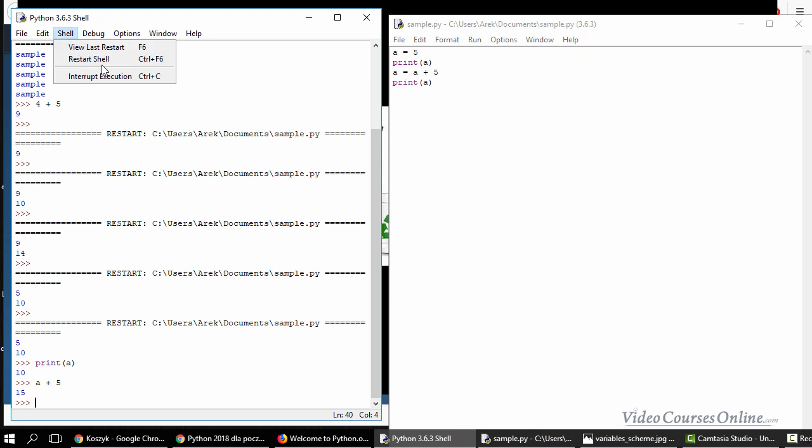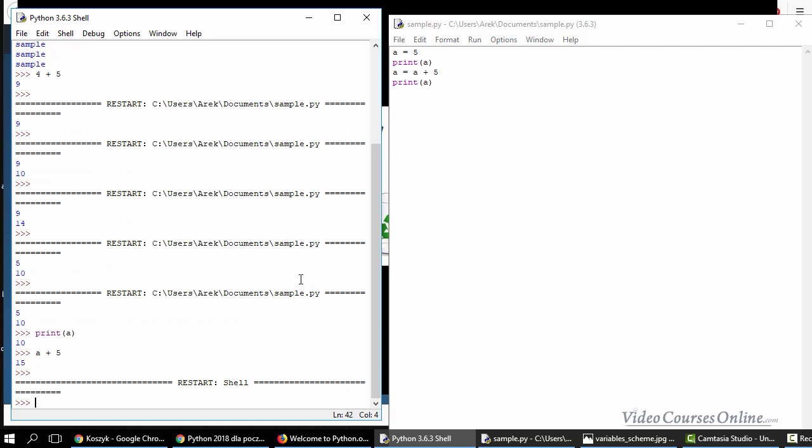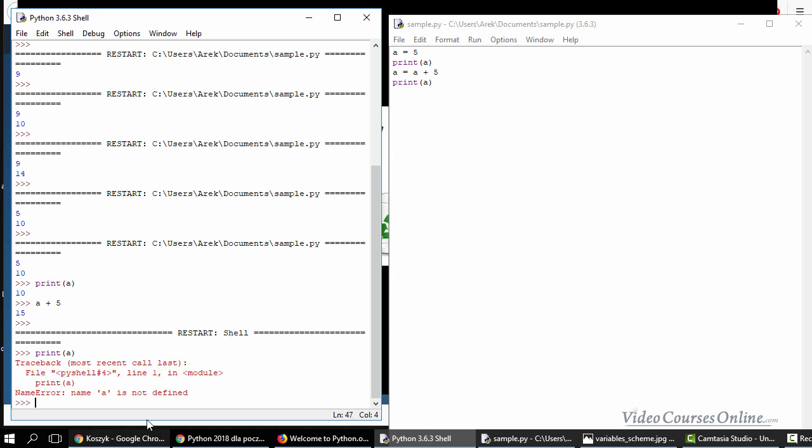So that's pretty unique. That's why this thing is called interactive shell. And you can also, for example, restart the shell manually. And from now, when we do something like that, as you can see, we will get a message, name A is not defined, which means it has not been created. It doesn't exist, okay? So from now, everything, we start from scratch. Every time you restart the shell, you start from scratch.